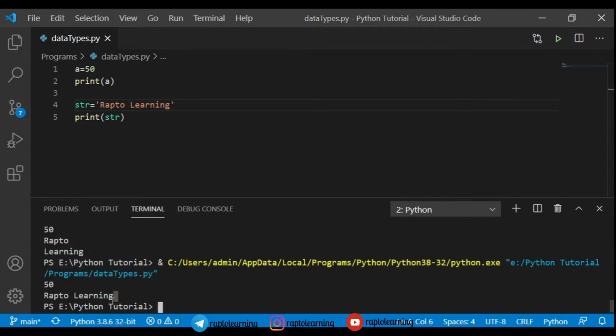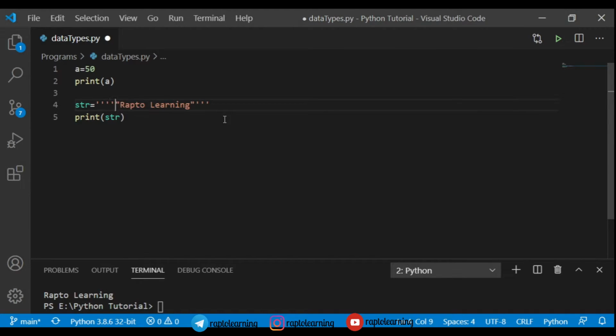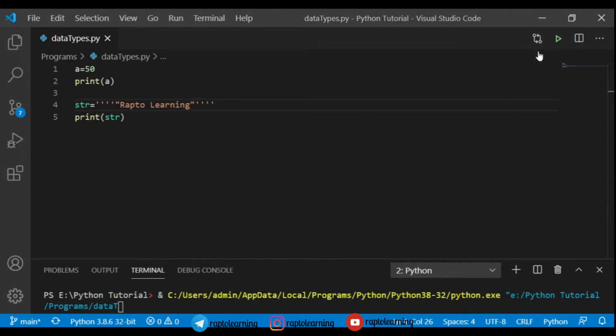Many of you are confused about the single quotes, double quotes and triple quotes I am using. These are all the same, but what happens when you try to print quotes in your text? You have to use triple quotes. I will show you how to print quotes in the string. You just need to add triple quotes around your text, and then you can add as many quotes as you want in your text.